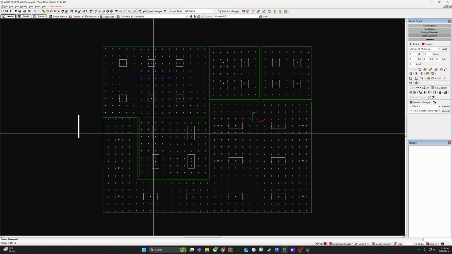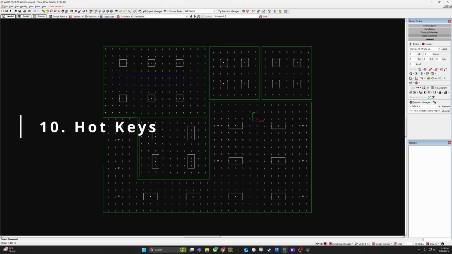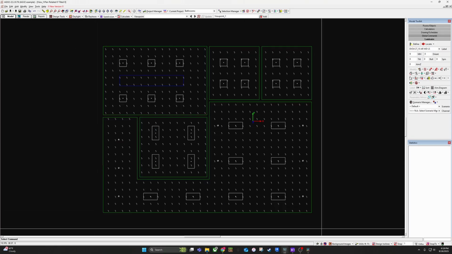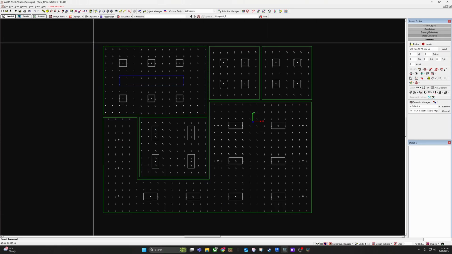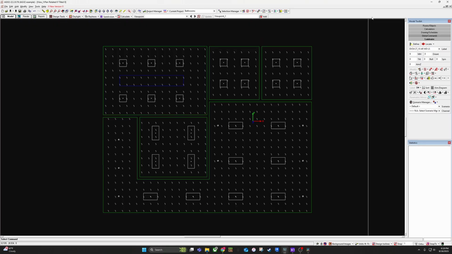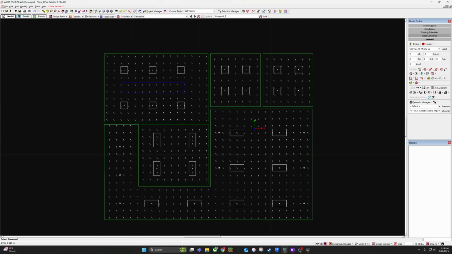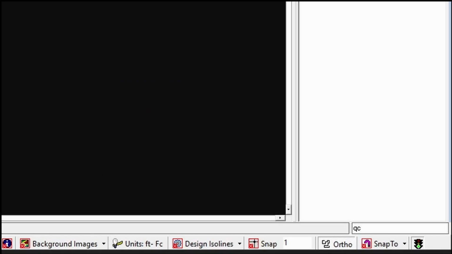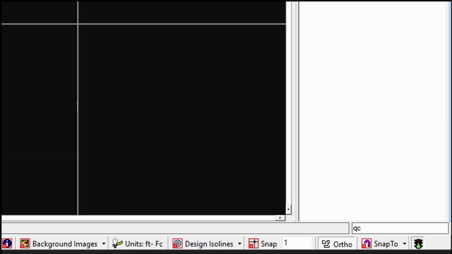Now I'll be talking to you guys about hotkeys. Hotkeys will help you in your AGI process, and it will save you tons of time. 95% of the time, I'm not even touching the model toolkit at all, because I already have hotkeys for everything. Now, how do you get there? How do you edit them? Type in QC for quick commands. Hit enter.